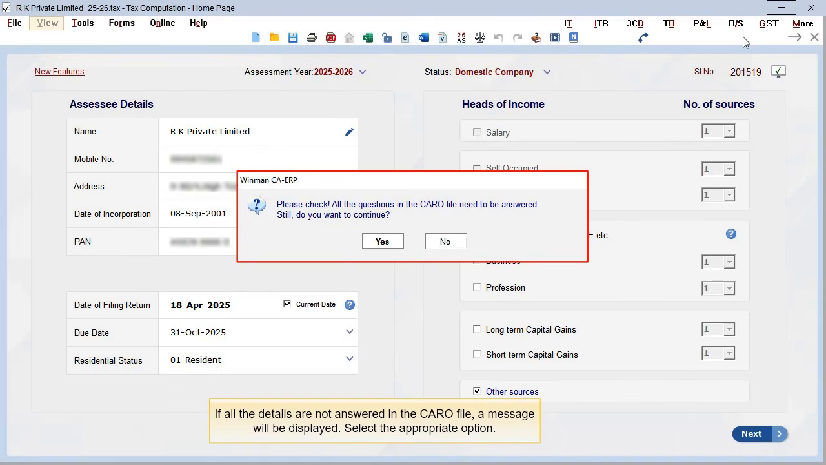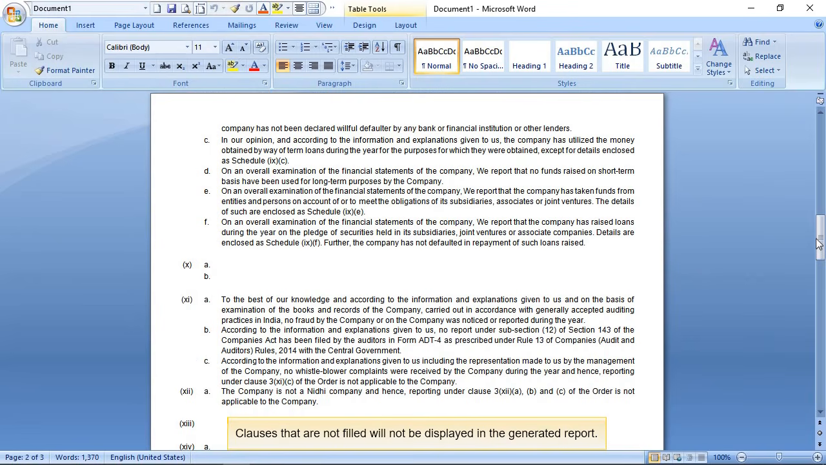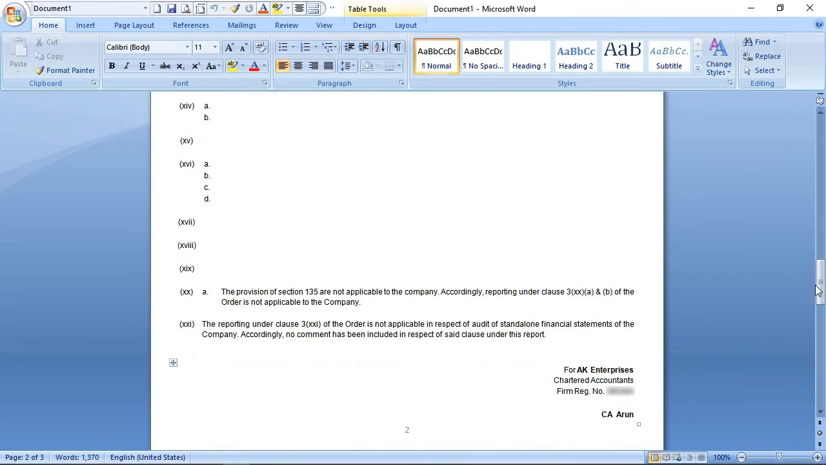If all the details are not answered in the CARO file, a message will be displayed. Select the appropriate option. Clauses that are not filled will not be displayed in the generated report.